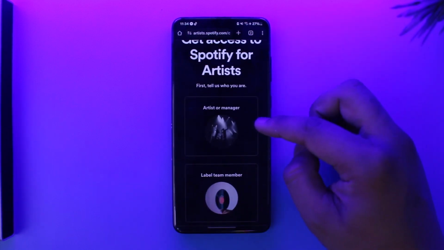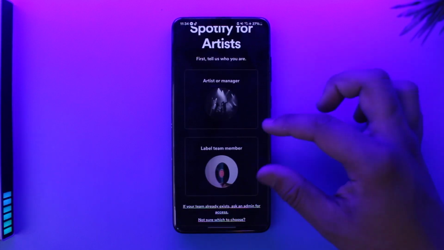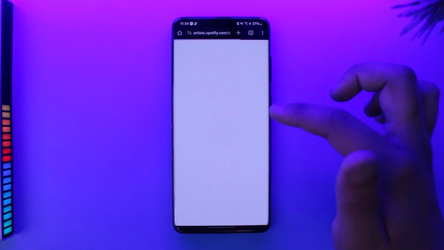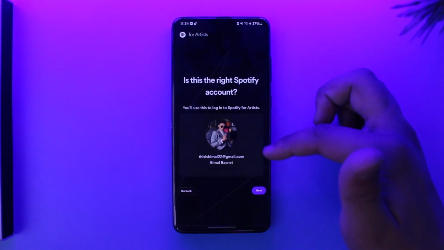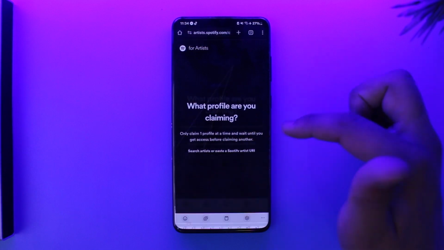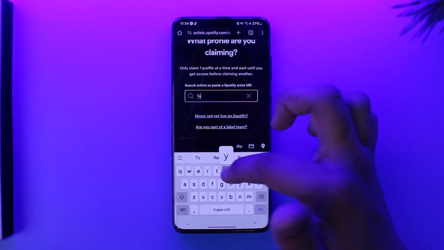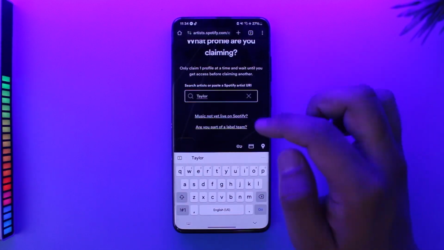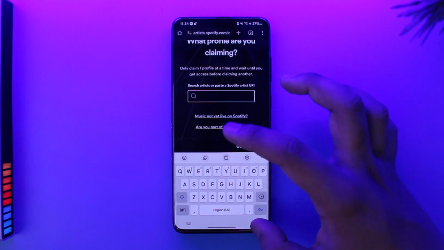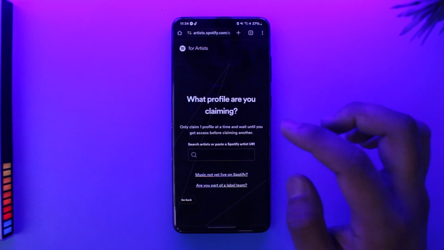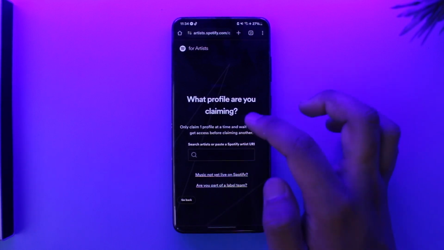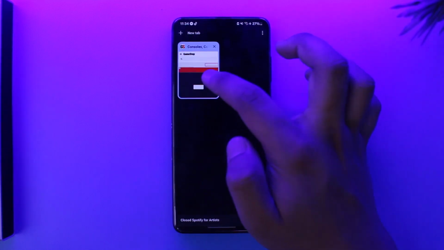Now you have to claim your profile, whether you're an artist manager or a label team member. So depending upon what kind of profile you want to claim, just select that, and after you do that, tap on claim an artist profile, confirm if this is the right Spotify account and tap on yes. Then simply search for the artist profile that you want to claim, and once you claim your artist profile, your account will get created, and after that you can come to the Spotify for Artists tab to upload music on Spotify. This way you'll be able to upload music on Spotify for Artists.